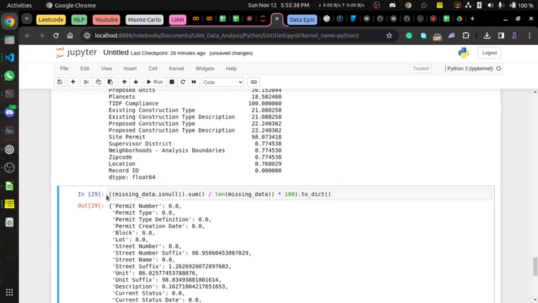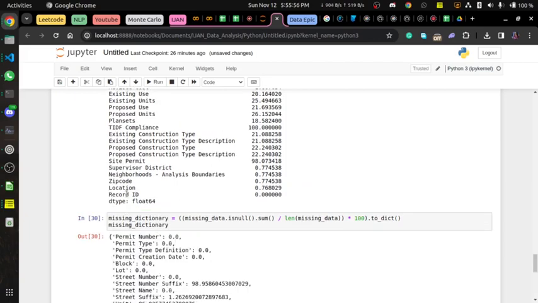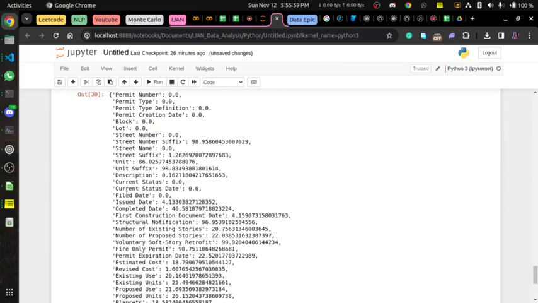So we can just store all of this into, let's say, missing dictionary. I'll call this again so you can see it, missing dictionary. Now, let's say we want to drop any data that is above, should we say 60% or should we say 50%? Any ideas? Should we say 50 or 60? Or you have a better suggestion?